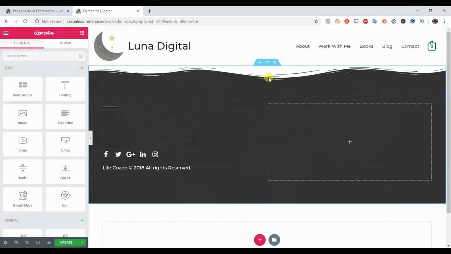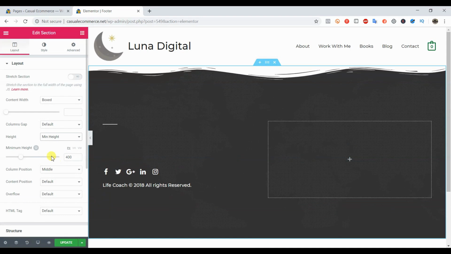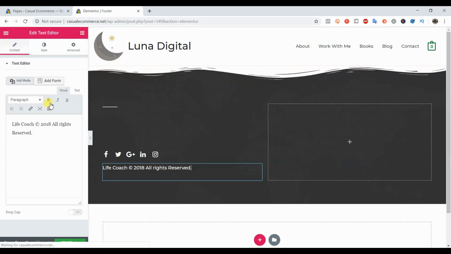So now I'm going to click on edit section real quick, and I'm going to come down to height and put minimum height, and then I'm going to drag this and make it as small as possible. And then I'm going to come back to here, and we can edit this text just like you would before. So the copyright text, you can just put in your company name and change the date.